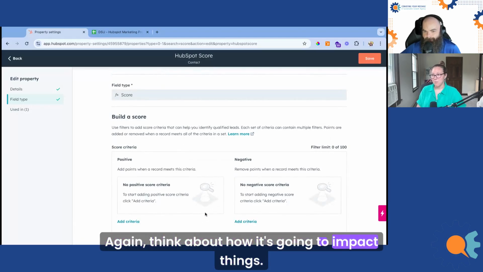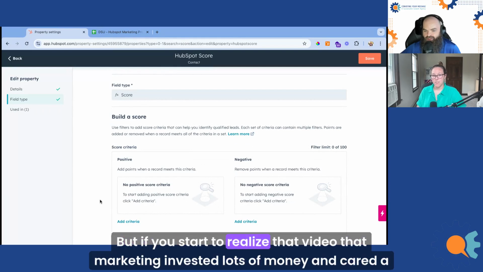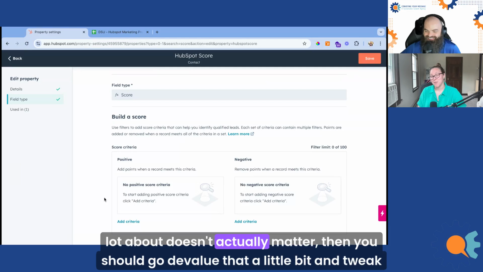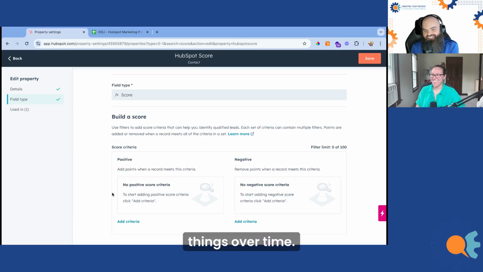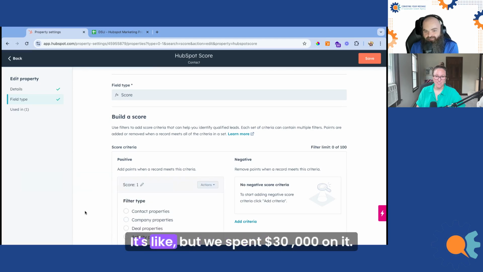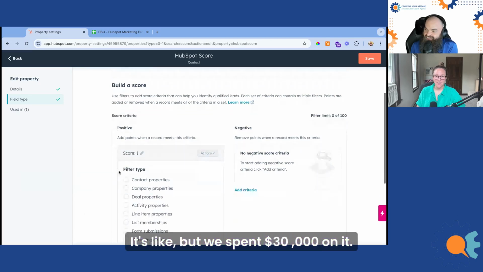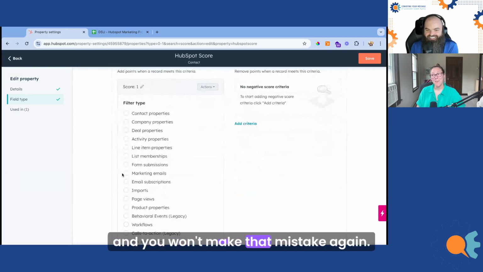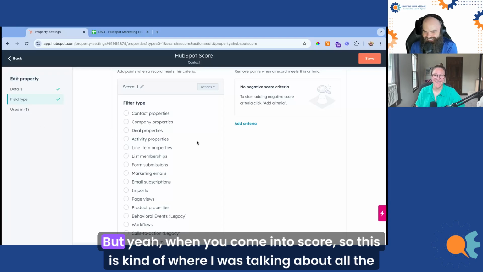Again, think about how it's going to impact things. But if you start to realize that that video that marketing invested lots of money in and cared a lot about doesn't actually matter, then you should devalue that a little bit, and tweak things over time. No baggage there. Man, I didn't just trigger a whole lot of marketers. It's fine. It's like, but we spent 30,000 on it. Yeah, and you won't make that mistake again.